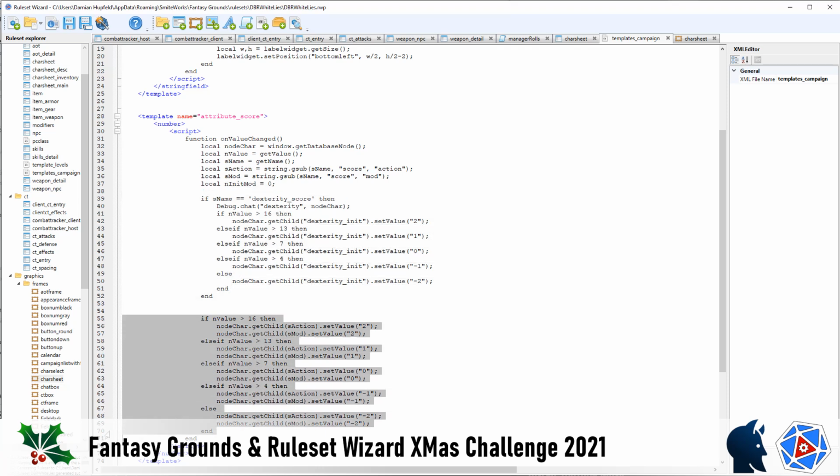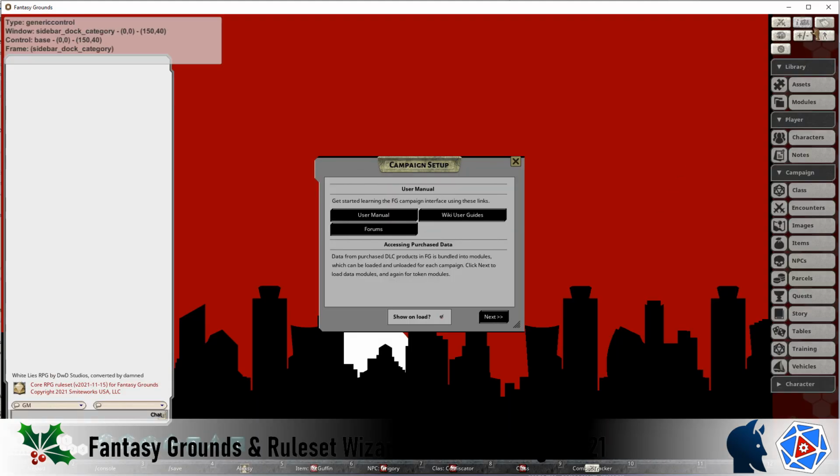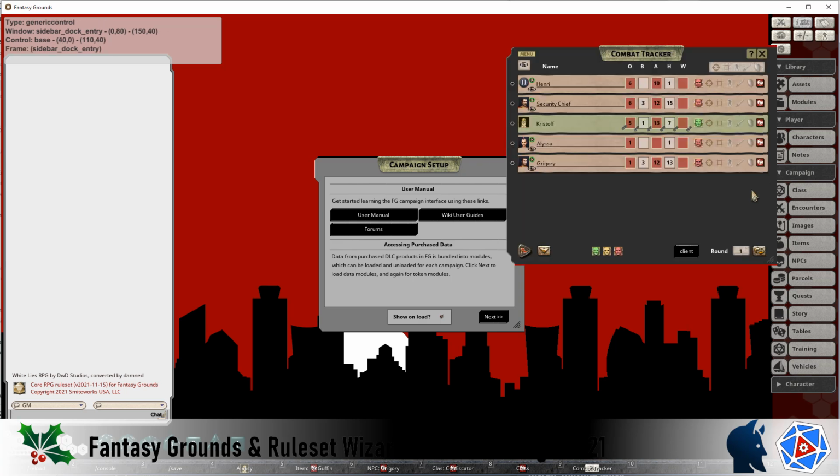So the action roll and the saving throws will still get set for dexterity, as well as all the other attributes here. So let's push that, and we've put it all together. Let's see what it looks like in action. Rebooting the tabletop, and we'll go and load up the combat tracker.